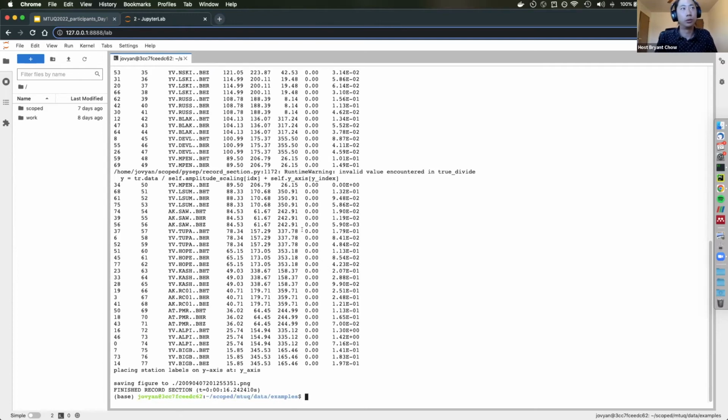Cool. So to find that, we have to go into this directory that we're in. I think Felix showed you earlier how to navigate through the file system. So I'm just going to go to scoped MTUQ data examples. Brian, can we pause right here before we even go and look for this figure?